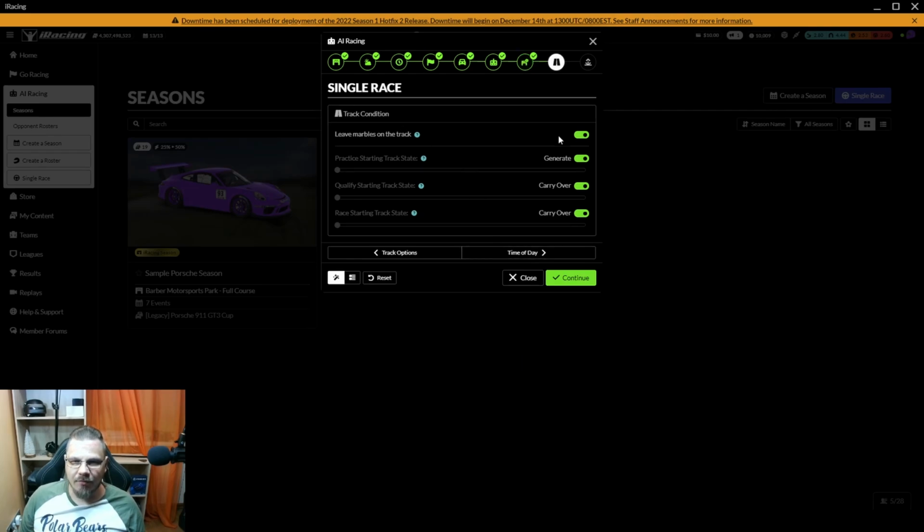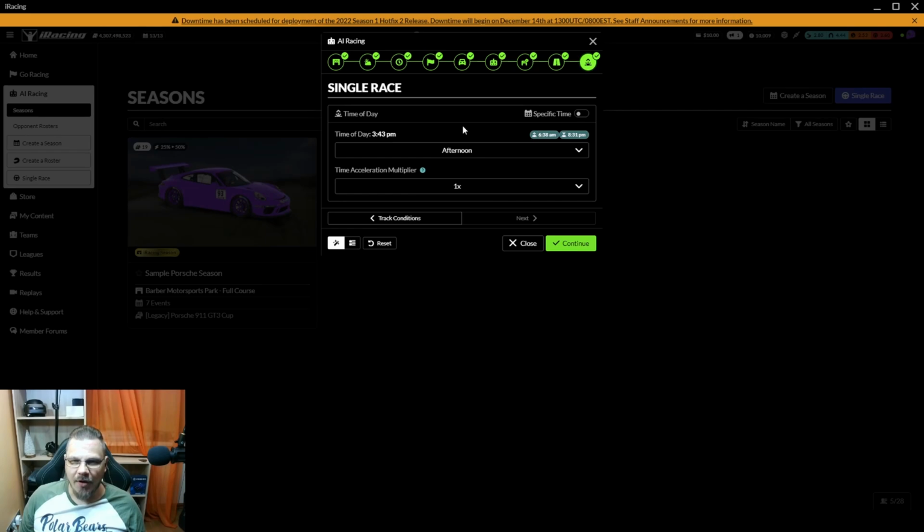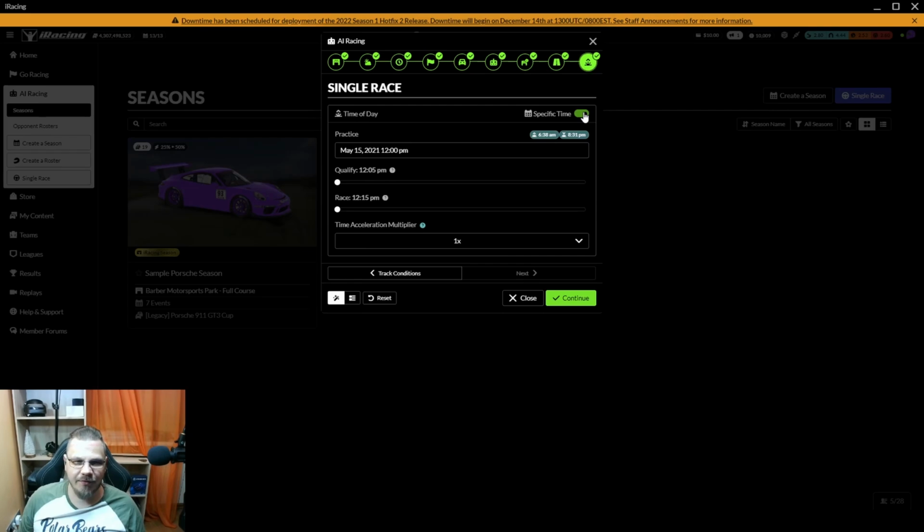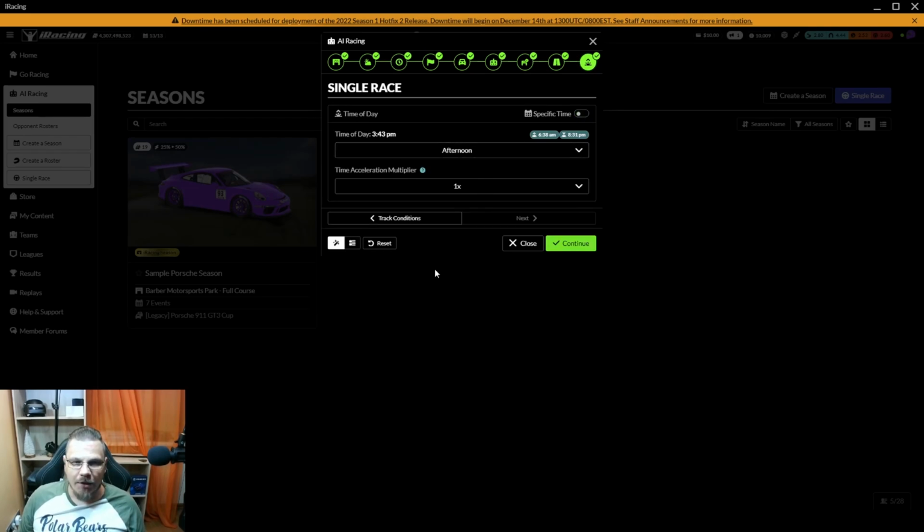And track conditions, real marbles, start state. So that's again, time of the day, how fast the time passes by. And if you, for example, want to practice for a night race or something, you can set it up to have a super specific time. And that's it. If you have done all of this, you can go and click continue. Your AI session will start.